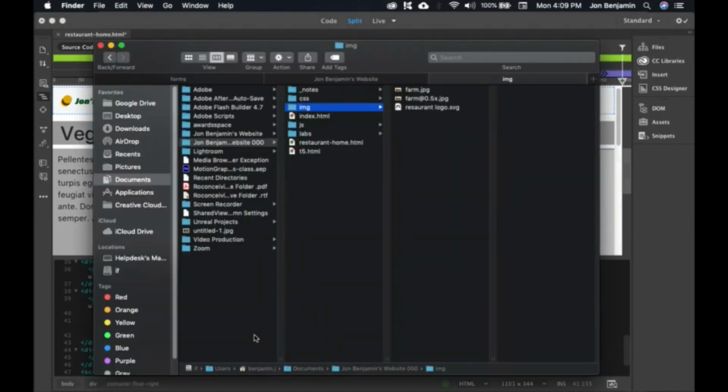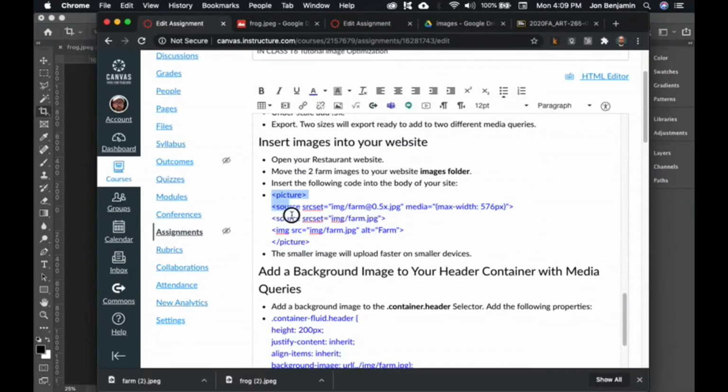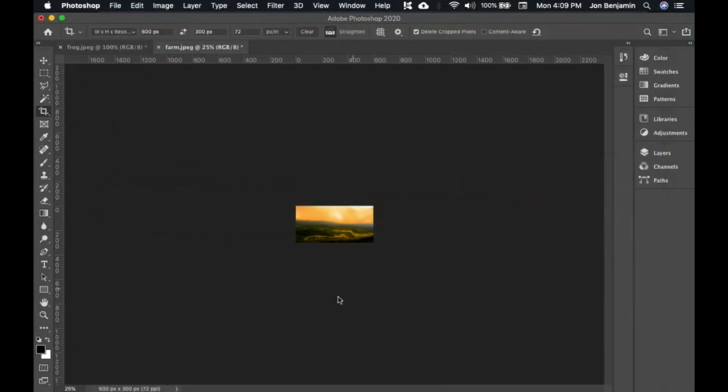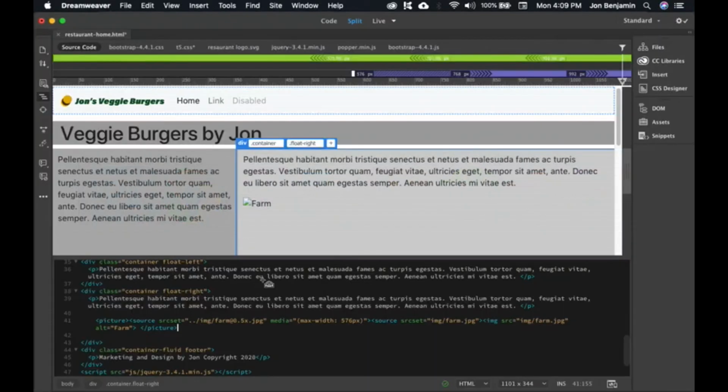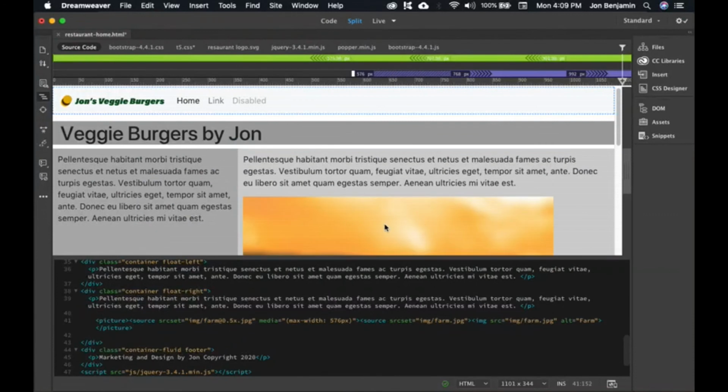you can simply paste this code from Canvas into Dreamweaver, and there's your image.